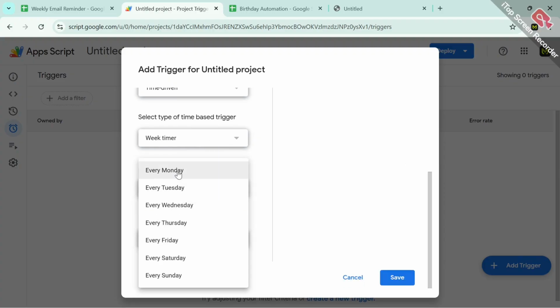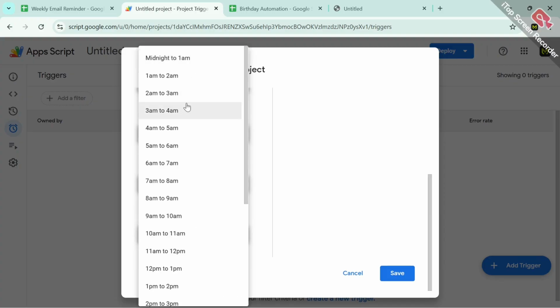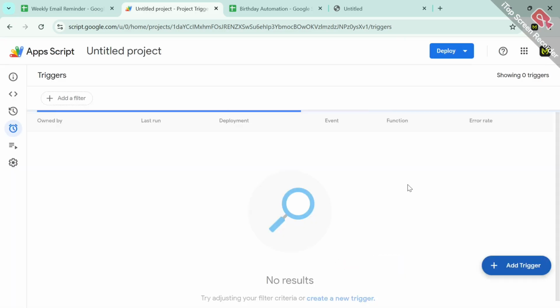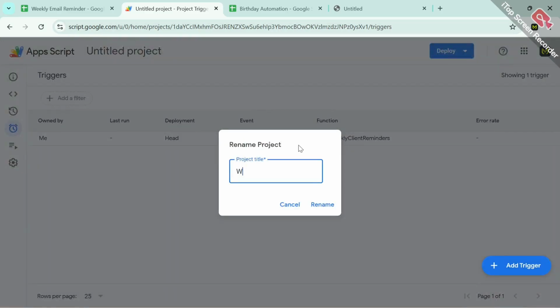I'm just going to run it manually just so we can see. Every Monday, what time of the day on Monday? Let's say as early as, let's say 10 a.m. People should be up by then, right? You click on save. When you click on save, normally it would ask for permission and all of that, but I've skipped all that step because it might reveal some personal details which I didn't want to share. So after that happens, you're just going to name your project weekly email reminder.